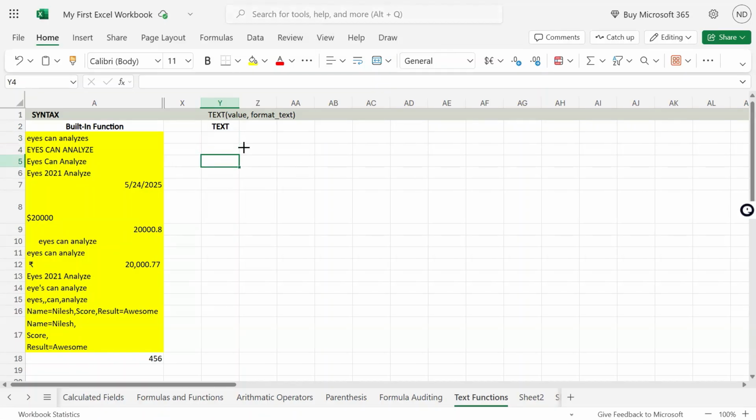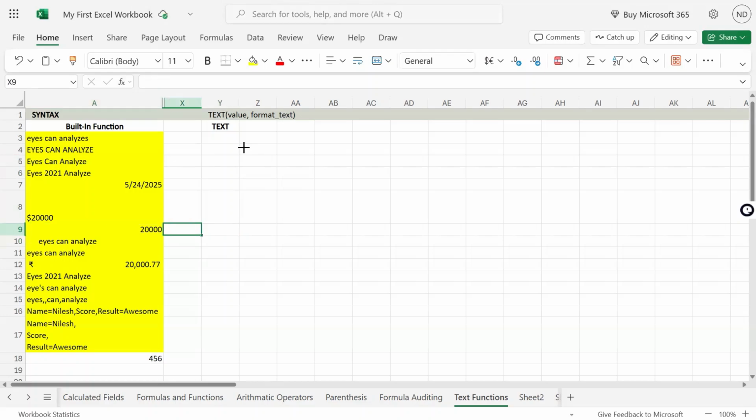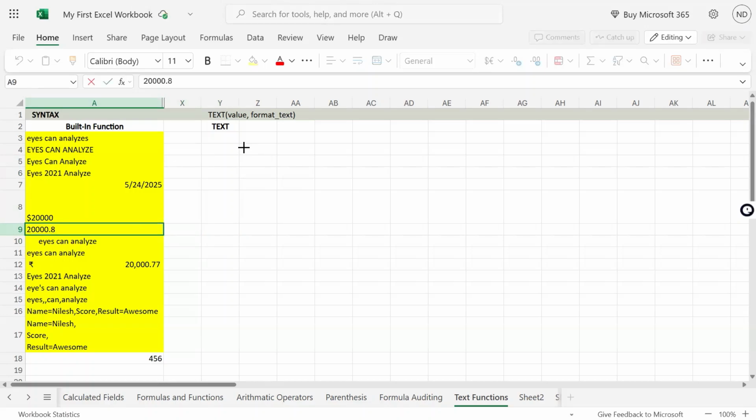We'll mostly use numeric values. So we'll try to use 2000.8. Let me make it without decimal. So I'll show you what happens. So this is 2000. Let me make it decimal. Okay, let it be decimal.